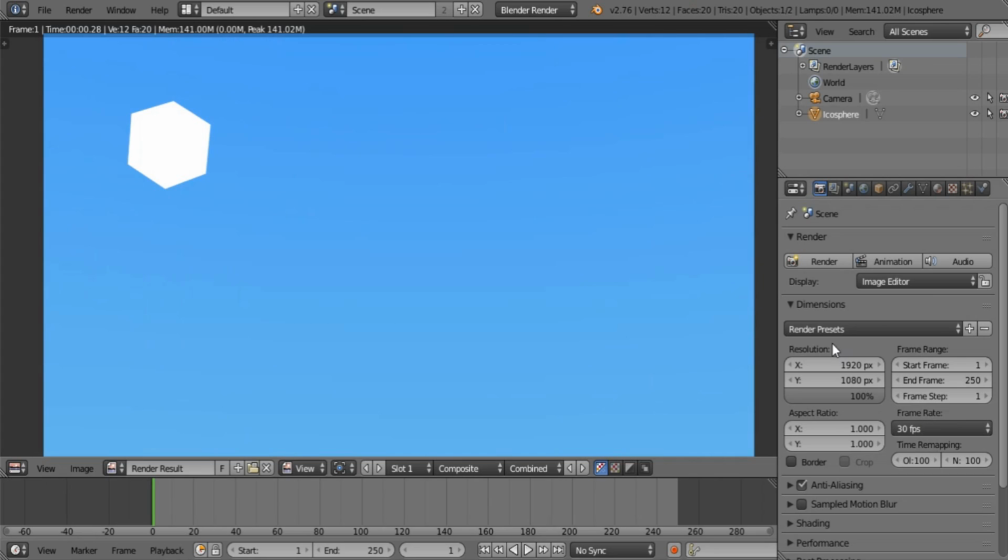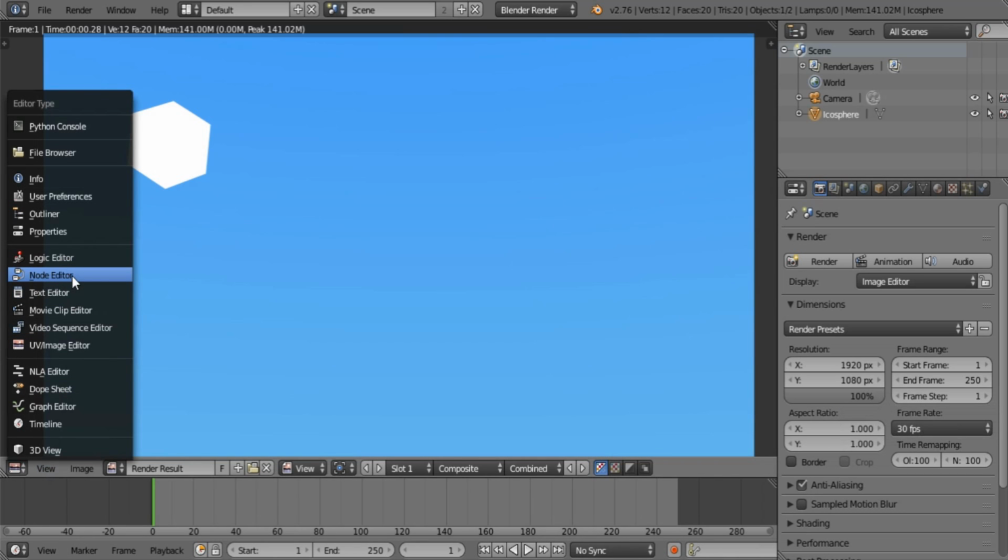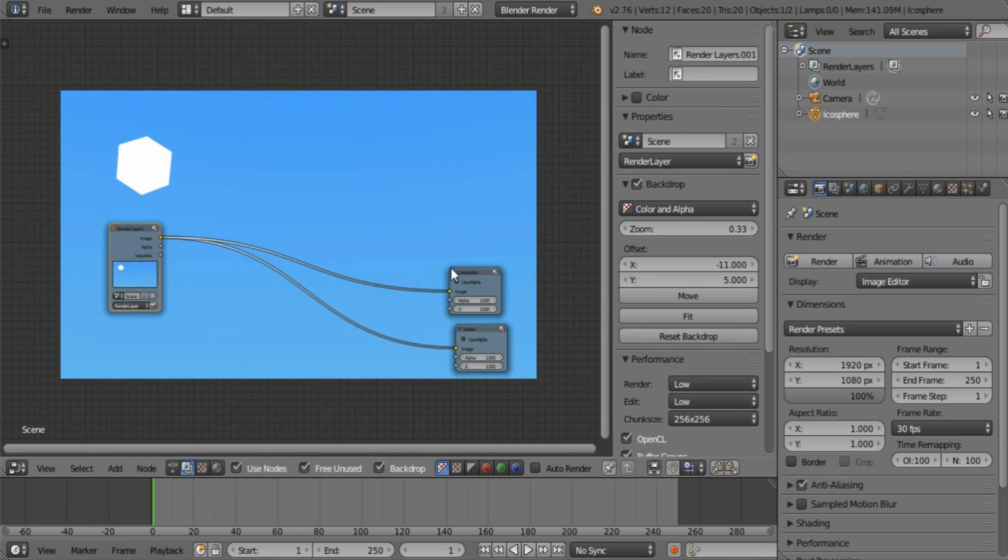One thing I didn't say is make sure that you work on your final resolution, because the glare nodes are not relative to resolution. Big heads up. Okay, so let's get started.